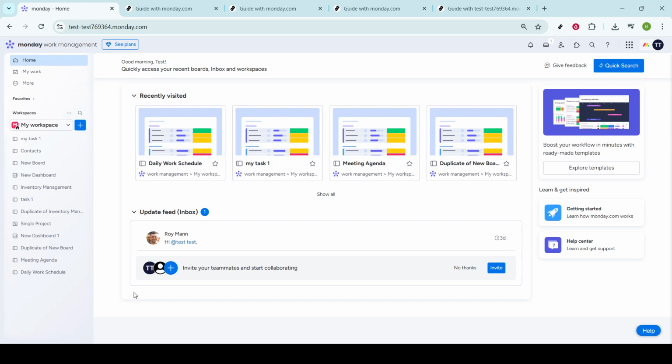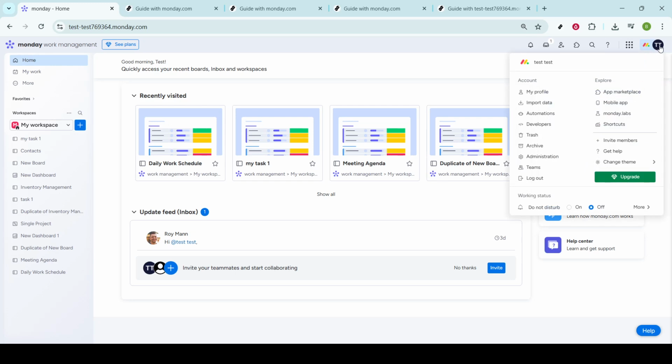Look towards the top right corner of your screen. Here, you'll find your profile icon. This little icon might seem insignificant at first glance, but it's actually your gateway to a myriad of settings and customizations for your account, including dark mode. Now, go ahead and click on your profile icon.